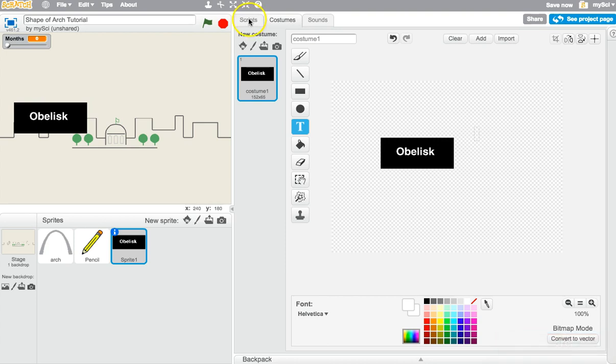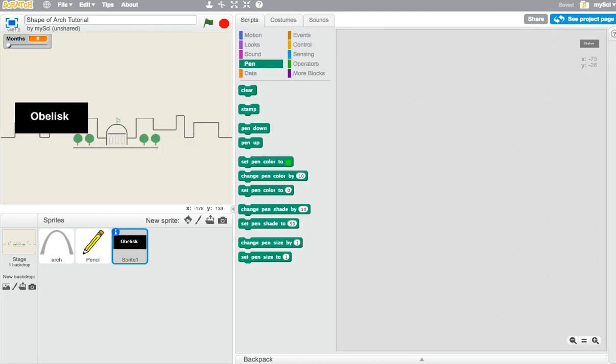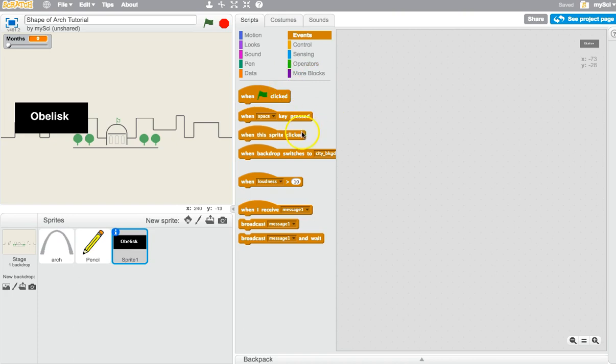So we're going to head over to scripts because we want this button to actually call our procedure to draw the obelisk. Now our code for the pen to draw is already housed in our pencil sprite. So we're going to use this obelisk button to trigger an event. To do that, we're going to go to our Events tab. And for it to act like a button, we want a reaction to occur when the sprite is clicked. So we'll choose the When this Sprite is Clicked event.